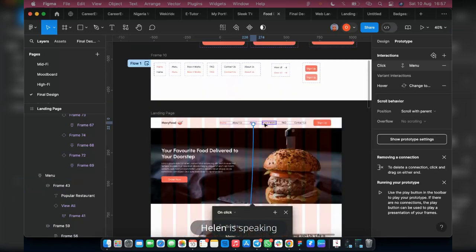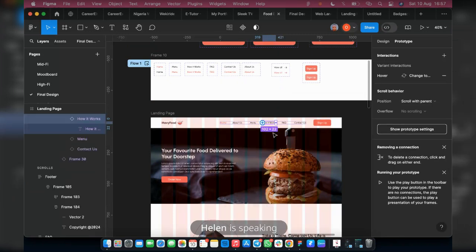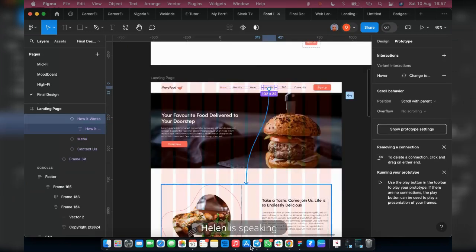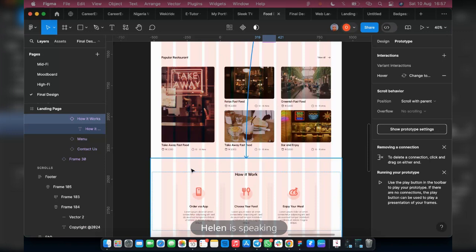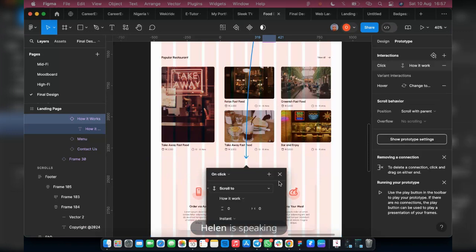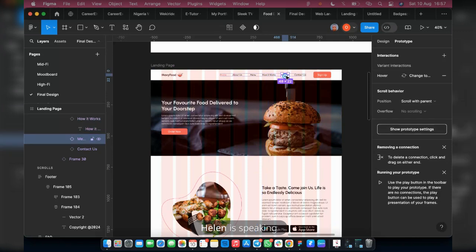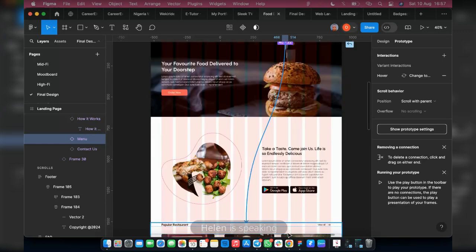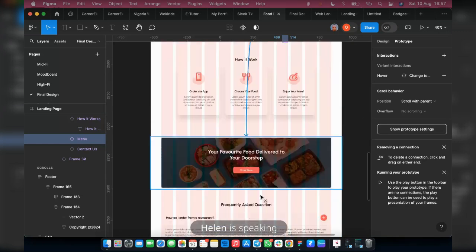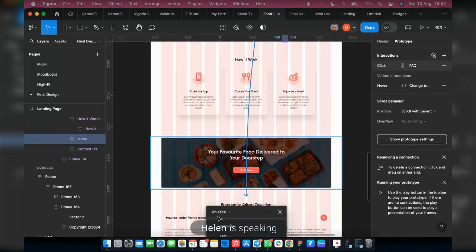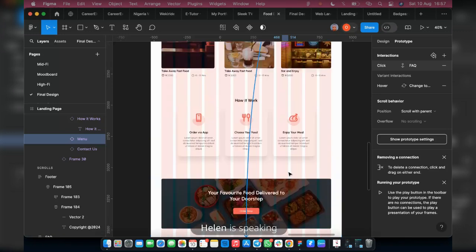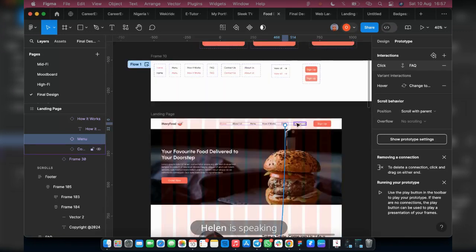So the next one is going to be how it works. It's going to take us to this section. Make sure you name all the sections so that you can play around with it. The next is going to be FAQ. So I'm just going to scroll to FAQ here. Make sure it's actually giving us FAQ. So the next one is going to be the contact, of which we did not design it.